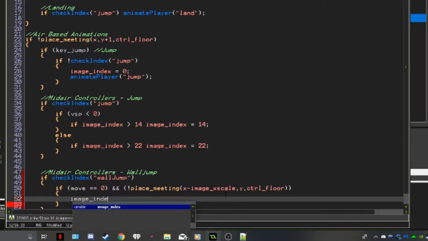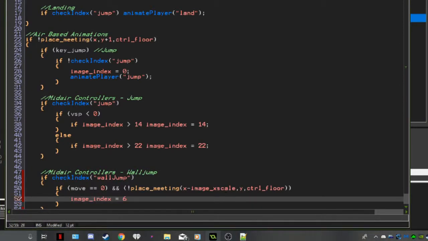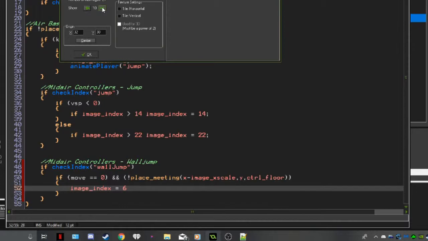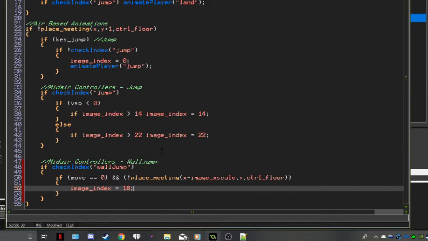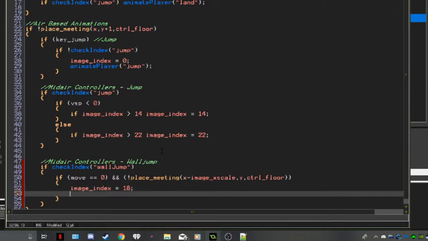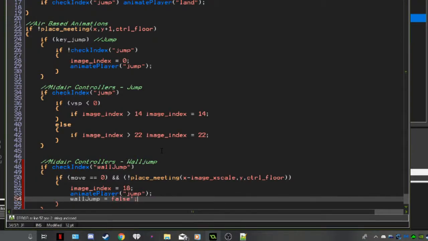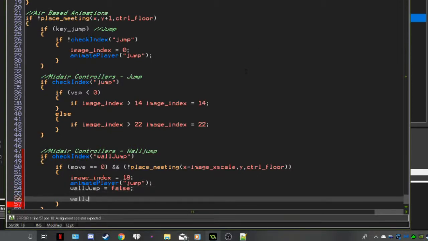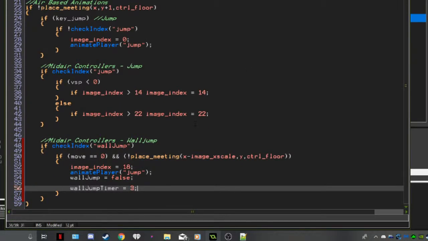We're going to set our image index to be equal to, did I say 6? I'm pretty sure I said 6. Well, actually, since we'll be kind of falling, instead we can set our image index to 18. We will then animate our player to jump, and we'll set wall jump to be equal to false. And then to help with the knockback, or just jumping off the wall, we'll quickly set our wall jump timer to be very short, of 3. You want a really small number, because otherwise if you have a bigger number, you'll be emulating a wall jump without hitting the spacebar, basically.